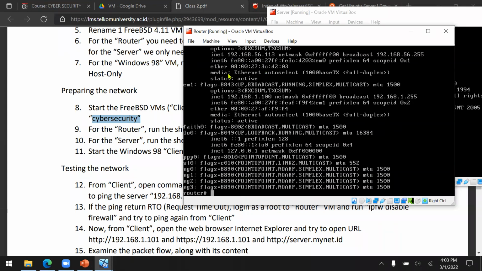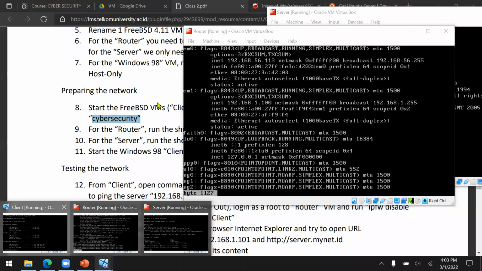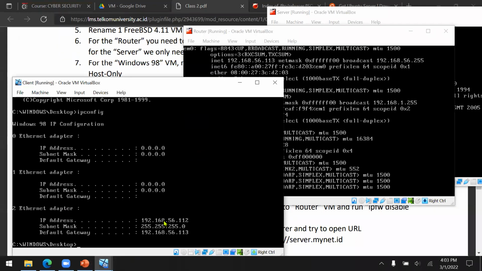So the IP address. Sorry, let's ifconfig and then pipe more. Okay, we have two Ethernet cards or network adapters. The first one is called em0, and this em0 is configured with the IP address of 56.113. So the IP address of em0 will become the gateway of the client.